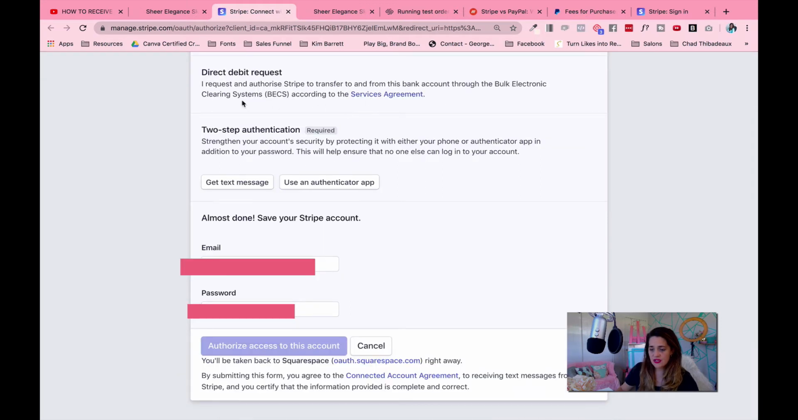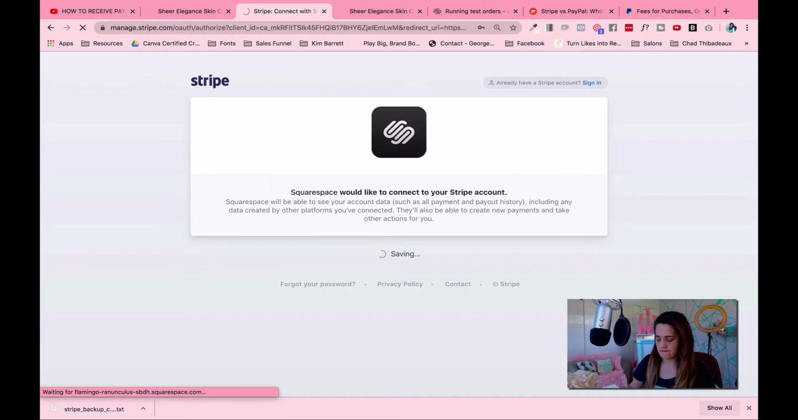Here you're agreeing to the direct debit request, and you want to set up two-factor authentication. This gives you a text message every time you log into your account, just for the added layer of security. And then add an email address that you want to use for your Stripe sign-in and a password. And then authorize access to your account.